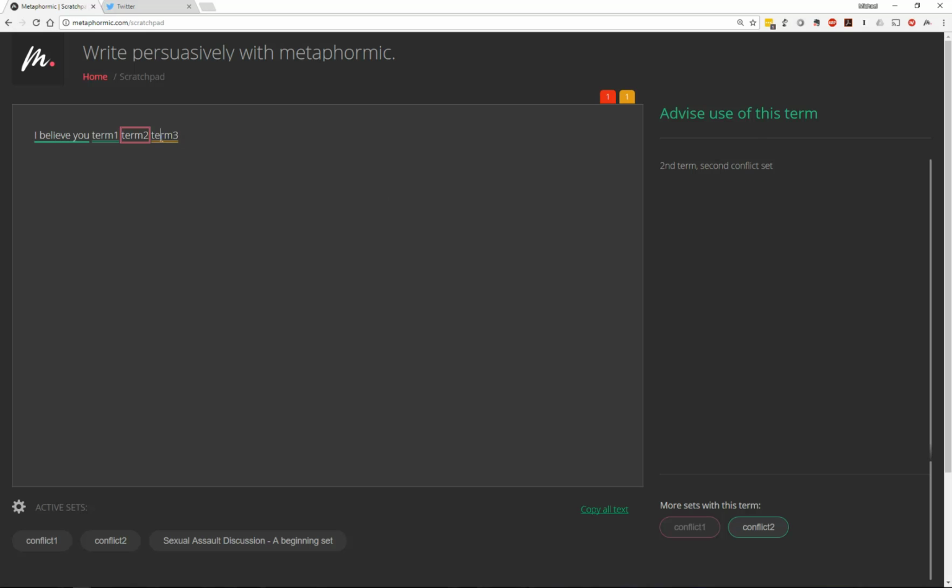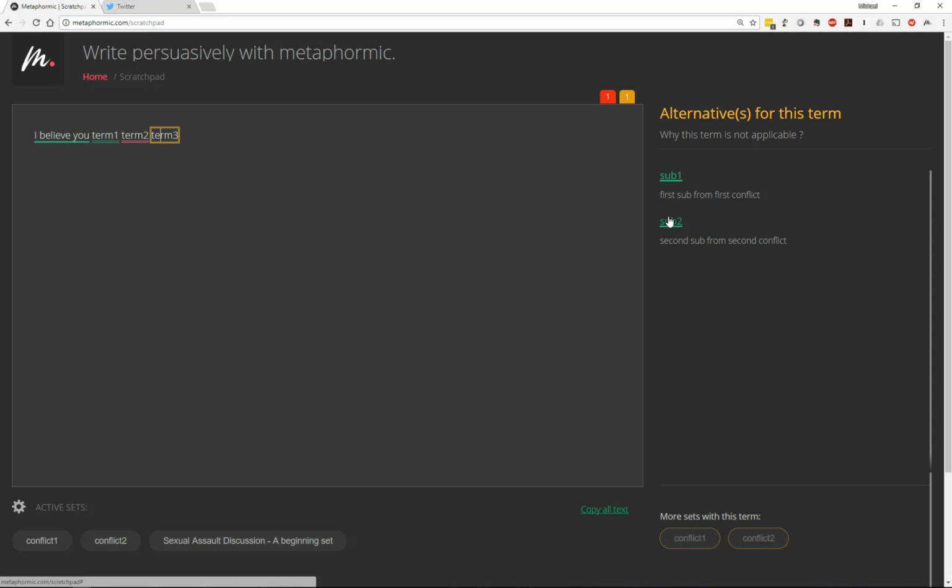And in term 3 we get the same kind of information, except we'll see that as before we have different substitutions. The default substitutions are from conflict 1, but if we hit conflict 2 we'll see that the substitutions have changed, and so we see the substitutions that are available from these additional conflicting sets.